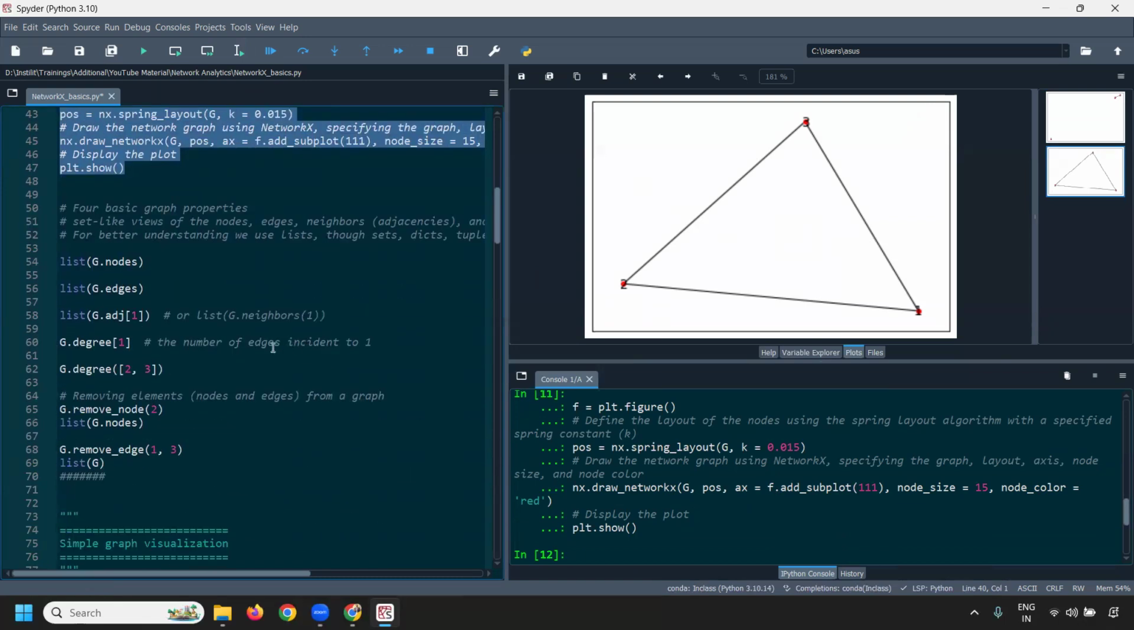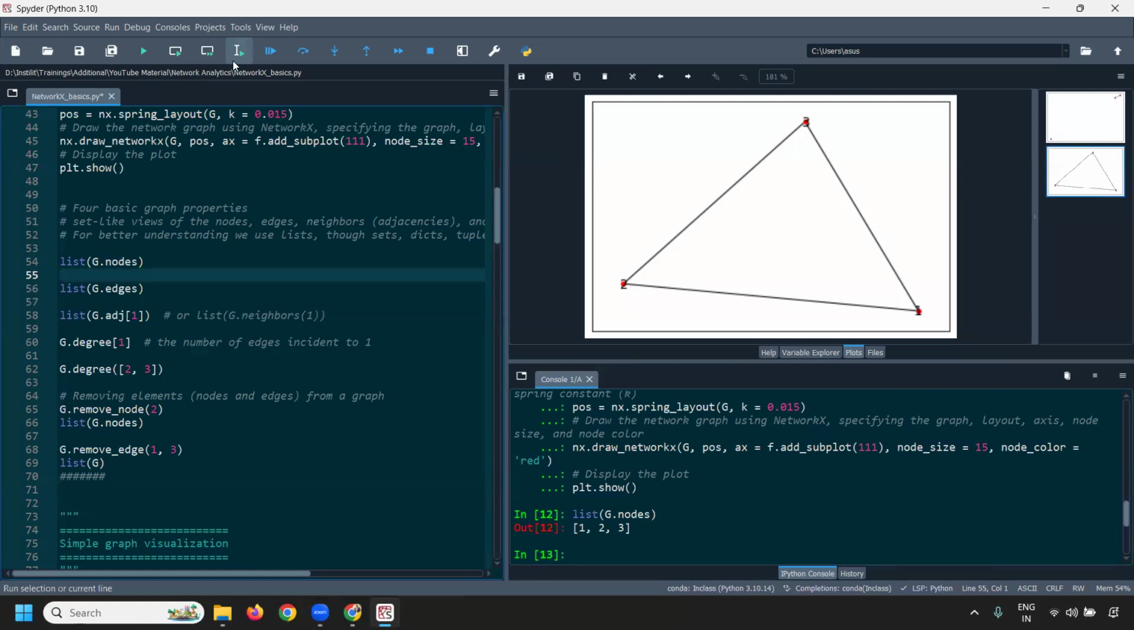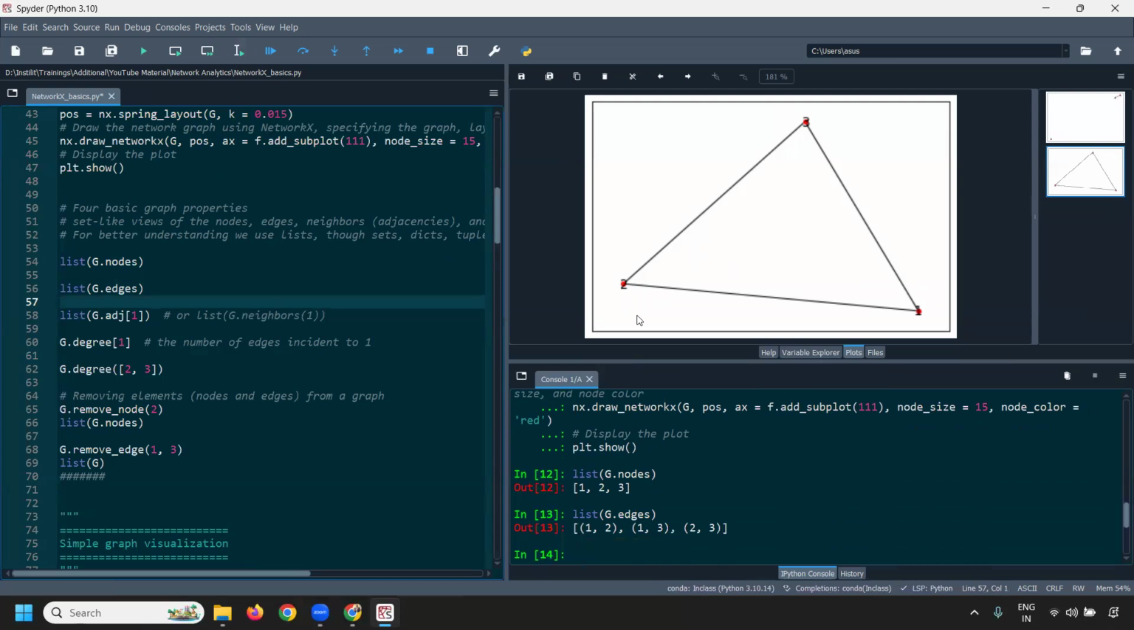If I want to also see what the nodes are, not just the number of nodes, then we can say g.nodes and convert that output into a list form. You can see 1, 2, 3. Those are the nodes. Likewise, we can do it for the edges. 1 and 2 is one edge, 1 and 3, and 2 and 3.